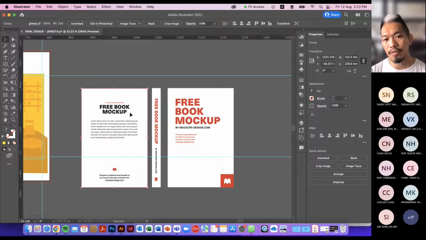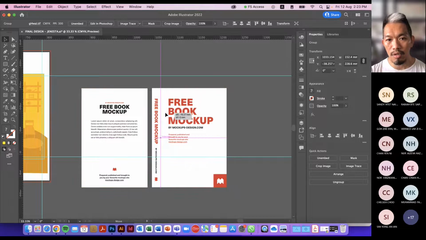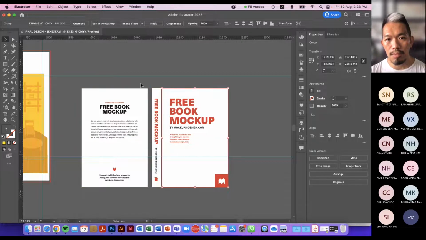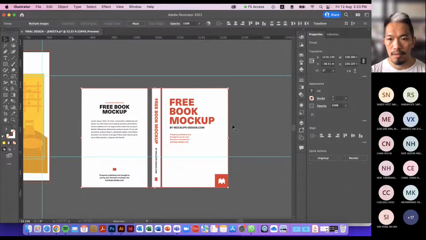Okay, so right now I have these three. It seems to me they are of the same height, which is very good. Okay, so now I want to actually put them together. Same thing using the alignment tool.